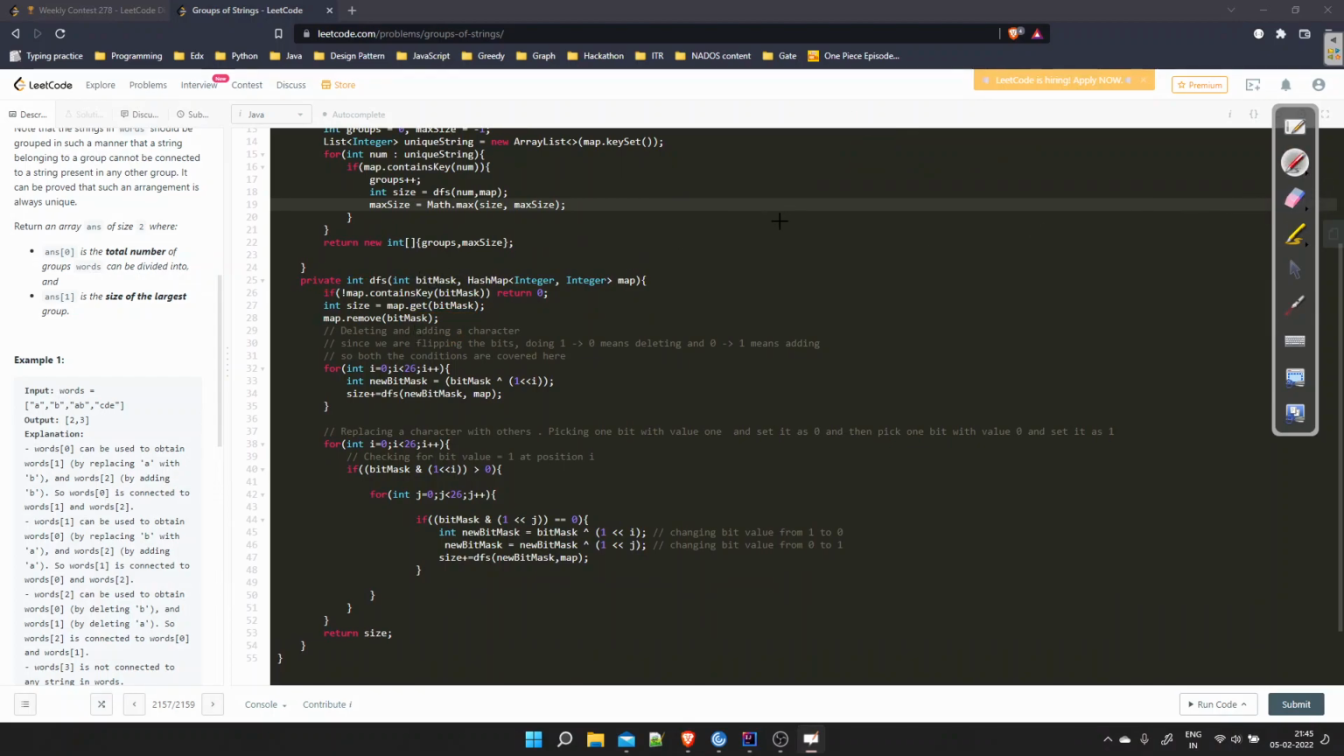So first suppose we have got A. Okay, for A we are starting, so we are going to DFS. This num is actually the value that we are getting from this unique string. So for this A, this num will be actually 1, 0, 0, 1. Okay, so 1 is there and then map is there. So we are checking whether that 1 is there or not. If it is not there, we are returning 0, and then we are getting the size of that particular, suppose A, so size will be 1, and then we are removing that particular bit mask from the array. Why are we removing it? Because we don't want to travel it again.